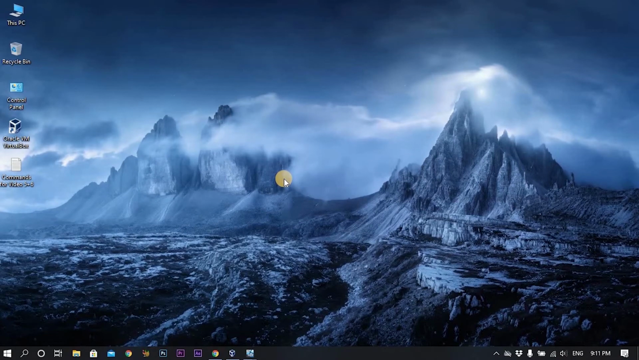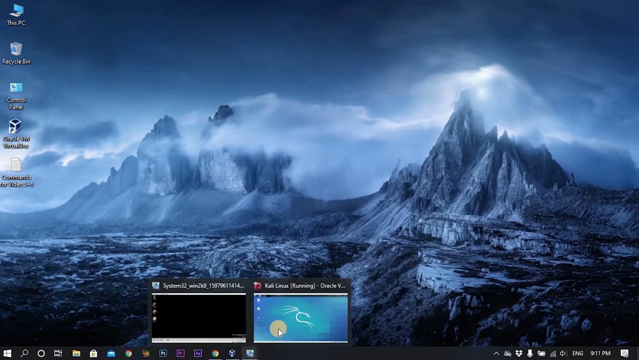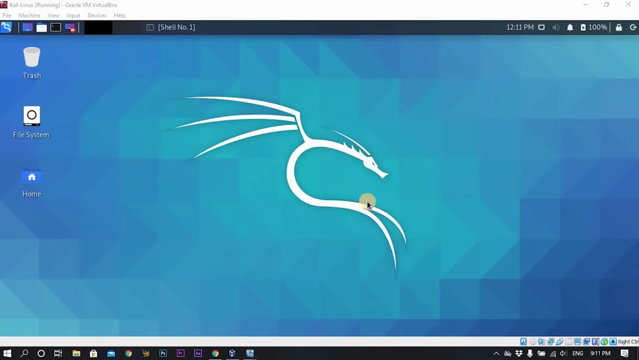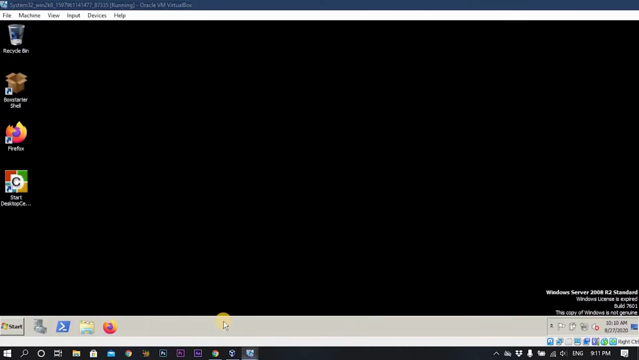So today we're going to talk about using the phpMyAdmin module on the Metasploit framework. So let's do it. First of all, I already opened Kali Linux and the Metasploitable 3 virtual machine.